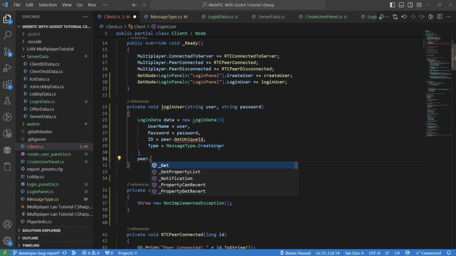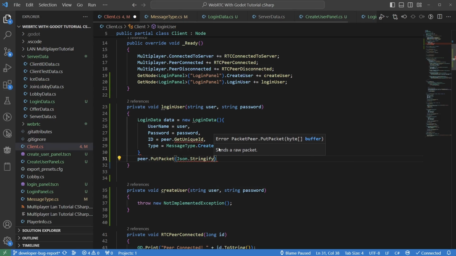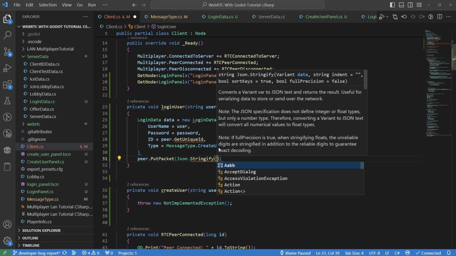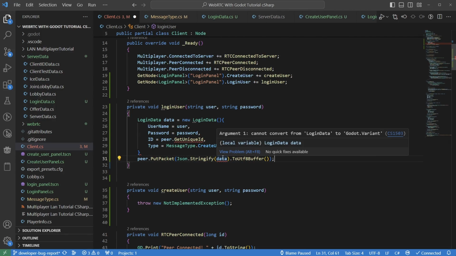And then we'll come in here and go create user, and then we will send that data across. So here dot put packet JSON dot stringify our data object, like that. And then we'll need to pass it to a UTF-8 buffer, like that. And that will send our data across the wire. Now, it's a little unhappy: cannot convert argument login data to Godot variant.